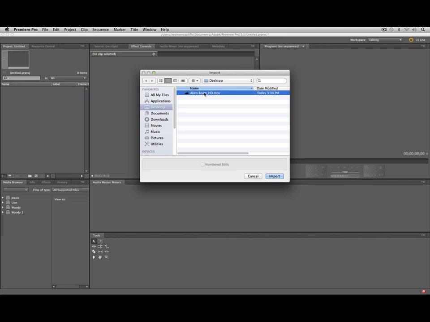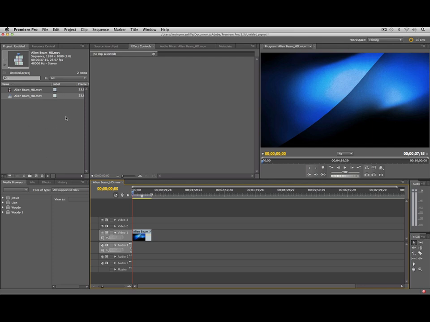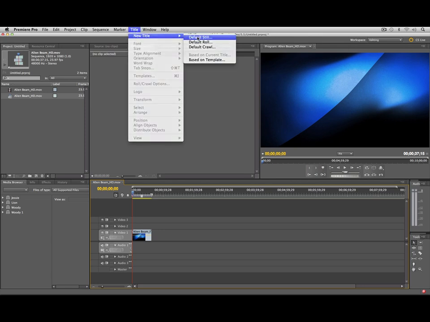I'm simply going to select Alien Beam HD. I'm going to say Import. And I'm going to take this Alien Beam HD clip. I'm going to drag it right down here into my Create New Item button. You'll see we get a sequence, exact same parameters as Alien Beam HD. And let's create a new title. I'm simply going to create a default still.